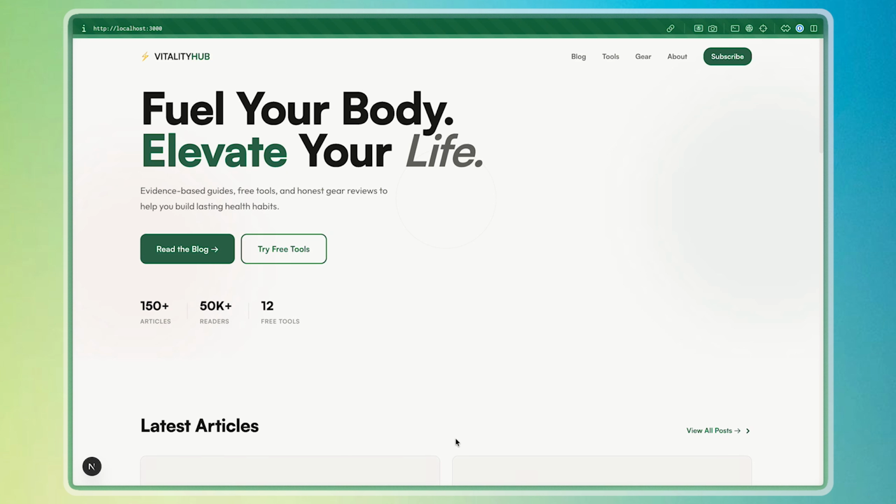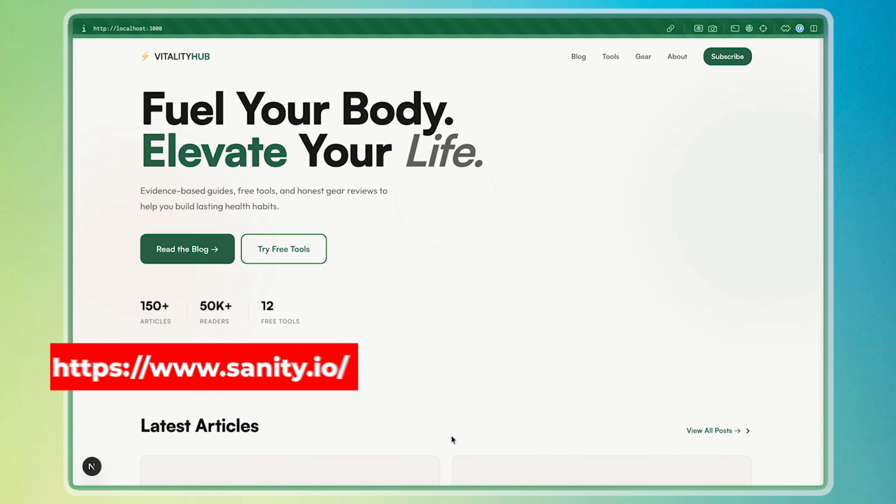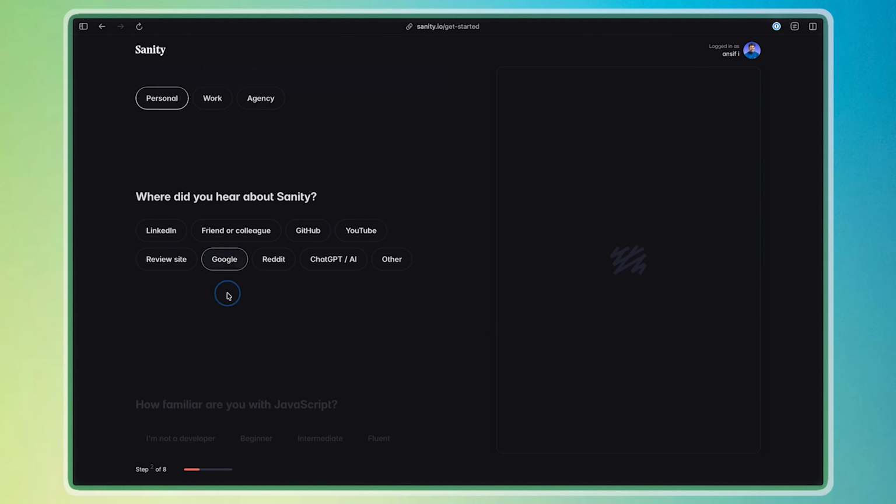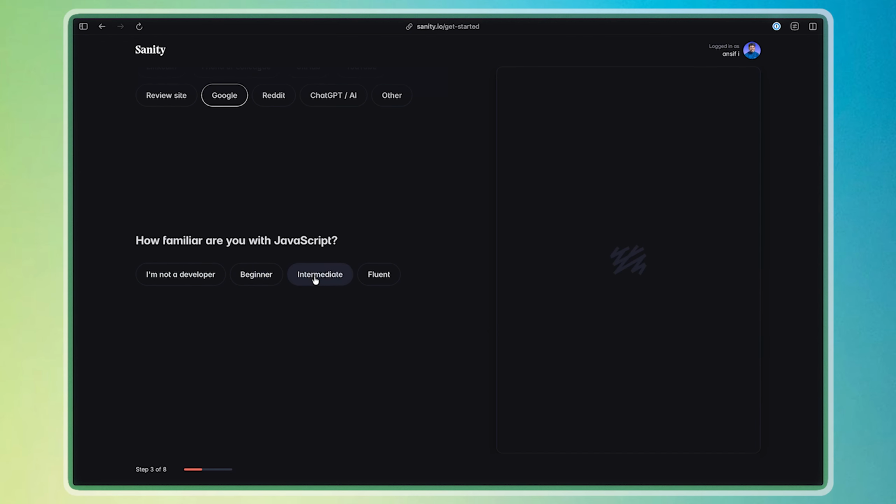Now we have built the front end. We have seen all the static pages. Now the dynamic block sections are empty. We can go into Sanity. I am logging in through Google. I am accepting the terms. Now it will ask some basic questions. You can give it. I am putting intermediate.